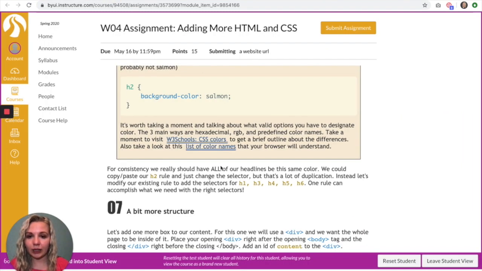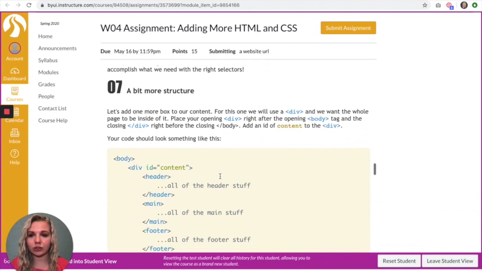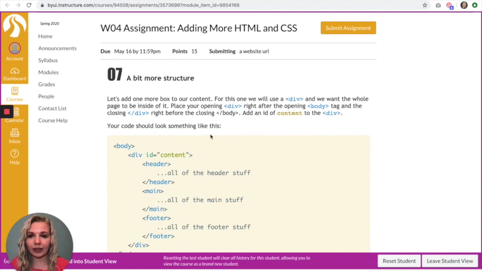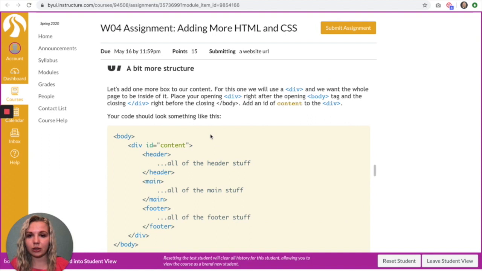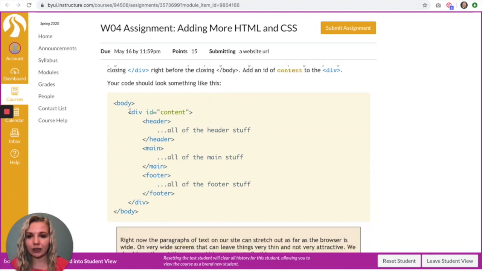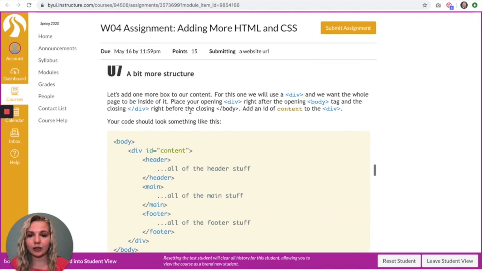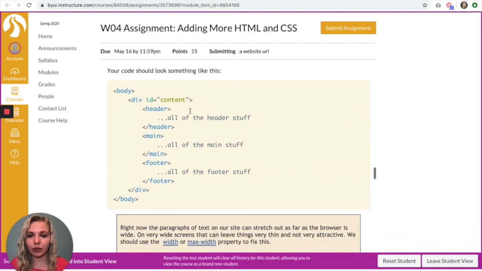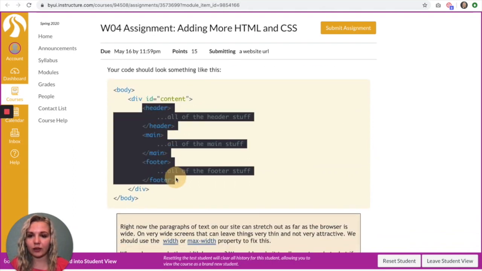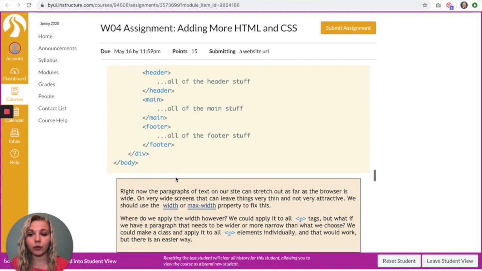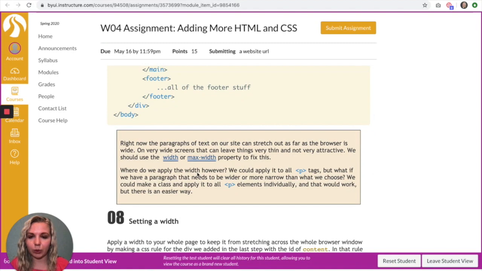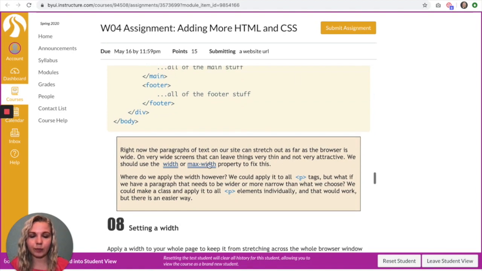Now let's go back to the website or the instructions, and now it talks about adding a little bit more structure. So we're going to create a content div to go around all of it. And the reason for this is because we want to style all of these things the same for certain styles without having to target all of them. We want to put them inside of a container.